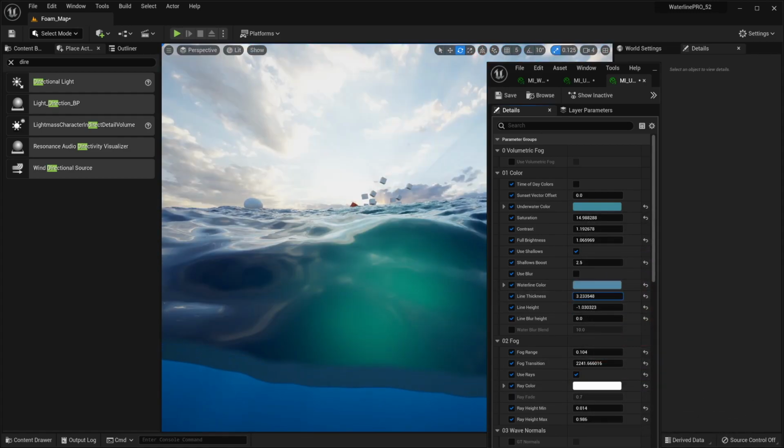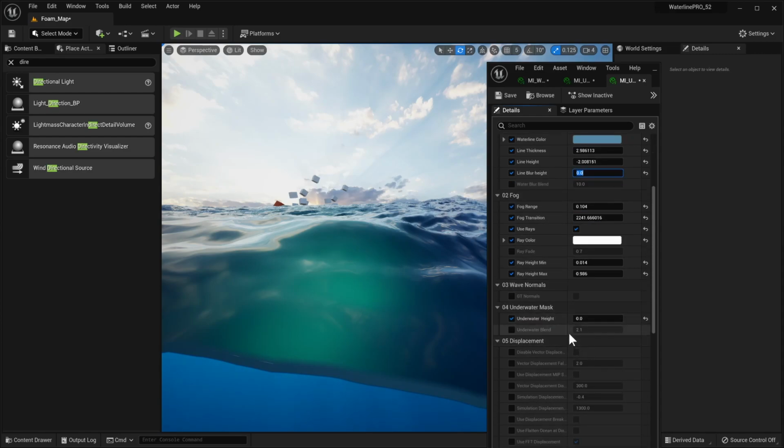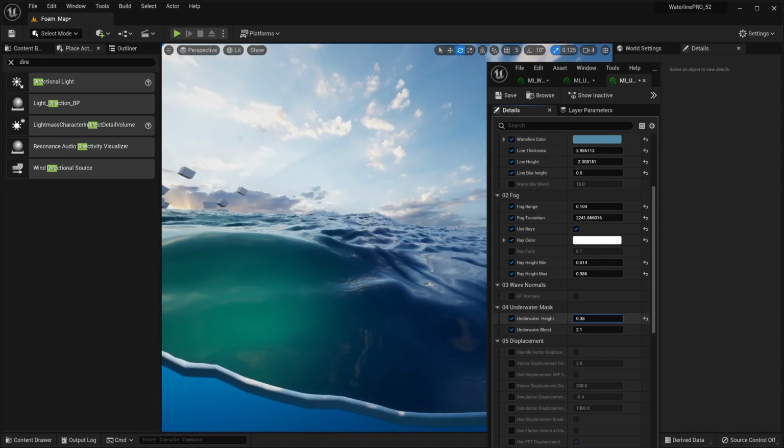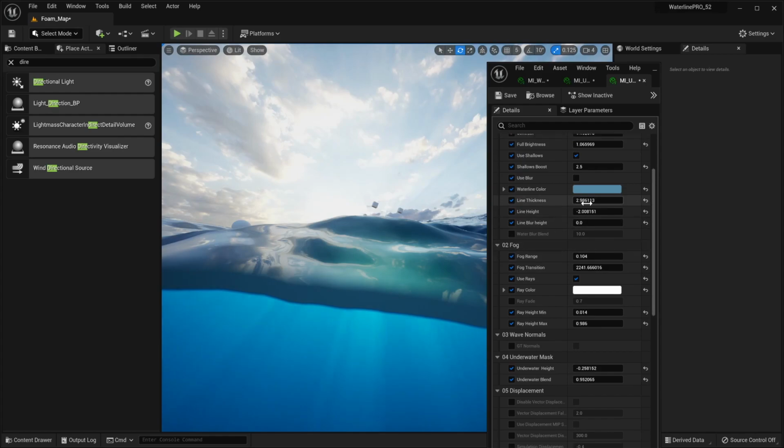Next up, we have line thickness, so we can make the waterline thicker. We can also increase its height, but at the moment you might be noticing that the waterline is getting thinner again, and that is because of another setting called underwater mask height and blend. Now with these two, we can do an additional offset of the underwater effects. So for example, something like this, and we can also increase the thickness like this. And there we go. Now I have a really thick waterline effect.